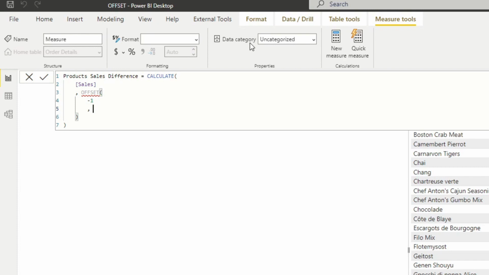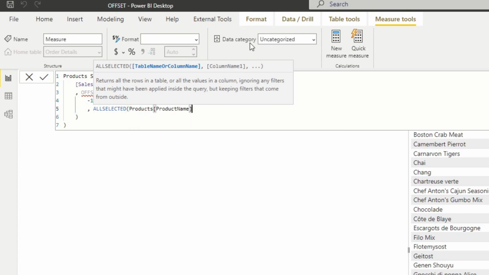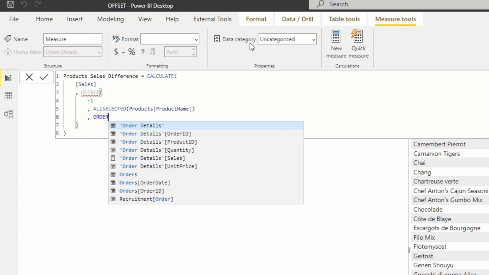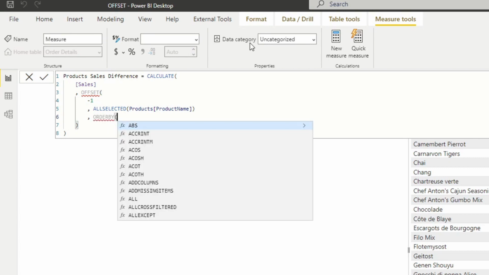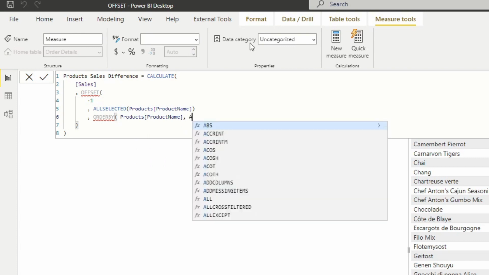Next, we need to define the field that will determine the offset function, so what the offset function will offset with or by. In this case, we're going to use ALLSELECTED and say ignore all filters on the product name like this. And then for the last parameter, we'll use a new function again, ORDERBY, which essentially organizes the table that we want to offset by into the right order. In this case, we're going to say organize this by product name, and I want this in ascending order.